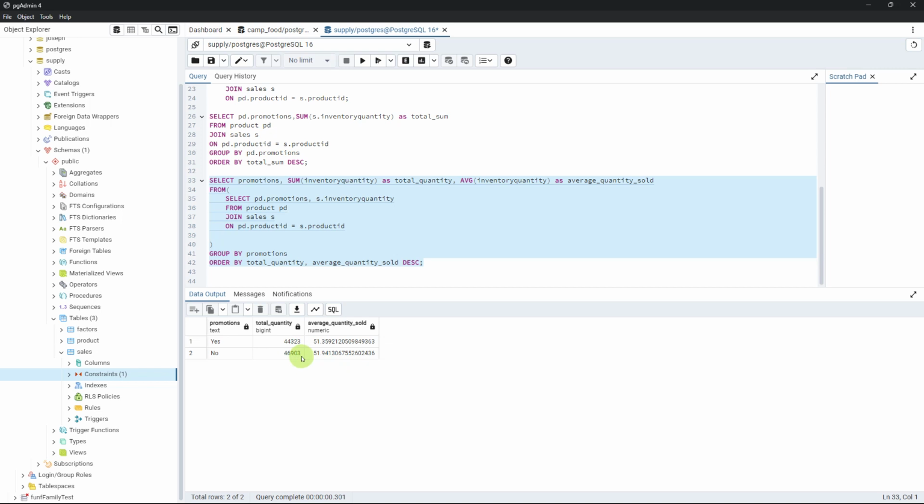Can you guys see the numbers now? Yes. So you can see that yes is 44,322, average is 51.35. No is 46,903, average is 51.94. So it's just reinforcing your first response, if that makes sense. Does that make sense? Yes.